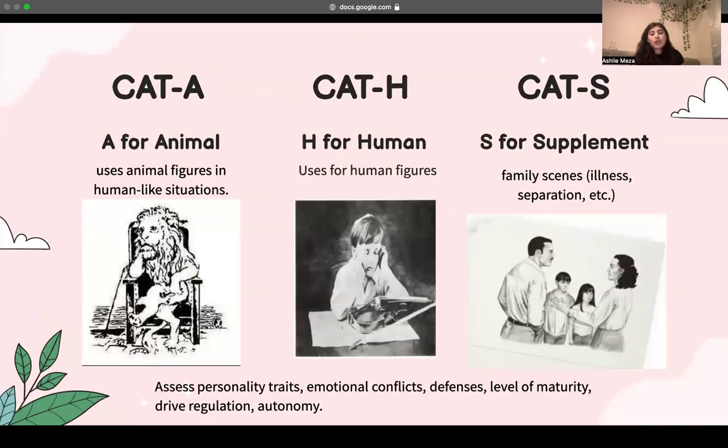There are three types of tests: CAT-A, CAT-H, and CAT-S. CAT-A is also known as the original one. It uses animal figures in human-like situations. CAT-H uses human figures, and CAT-S uses family scenes like illnesses or family separation. All of these assess personality traits, emotional conflicts, defenses, level of maturity, drive regulation, and autonomy.